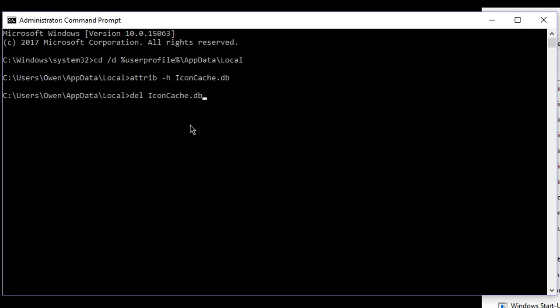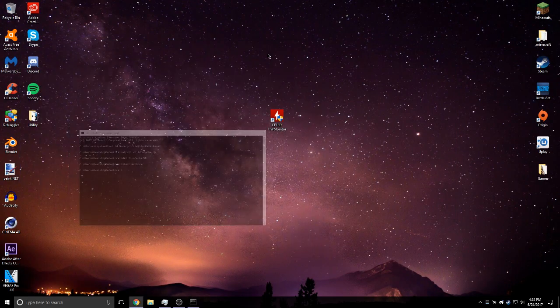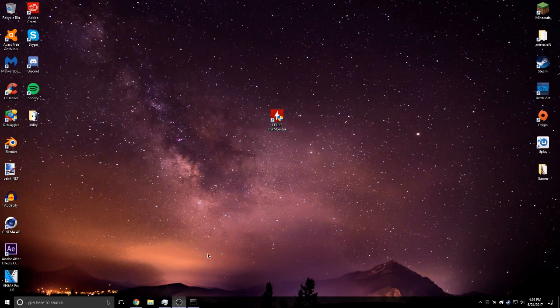Then we'll enter in this one, which is pretty self-explanatory. It's going to actually delete the icon cache file just like how we did a few minutes ago in the Windows Explorer. And then we're going to start explorer.exe again through this command. And when it starts back up, we should have our icon. There it is. Perfect. Nice and simple. Didn't have to restart or anything. So I definitely prefer that method, but you can do whatever you're most comfortable with.